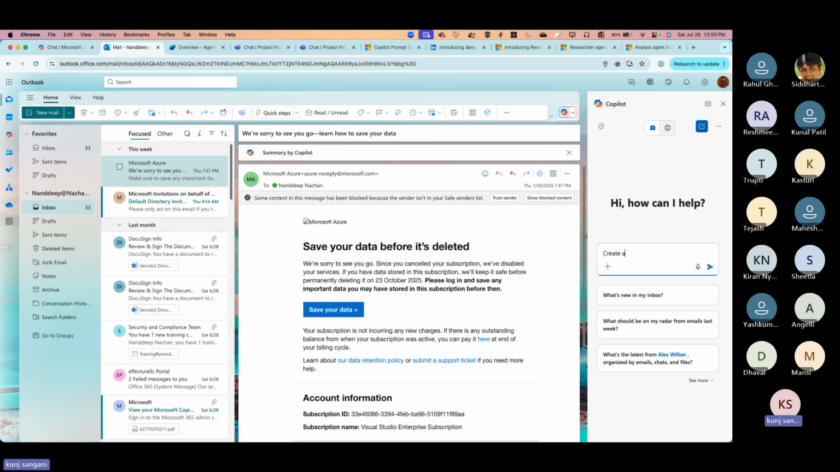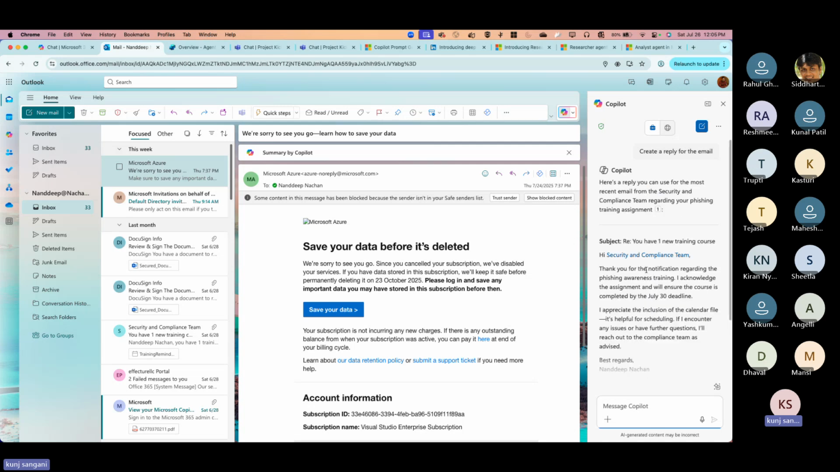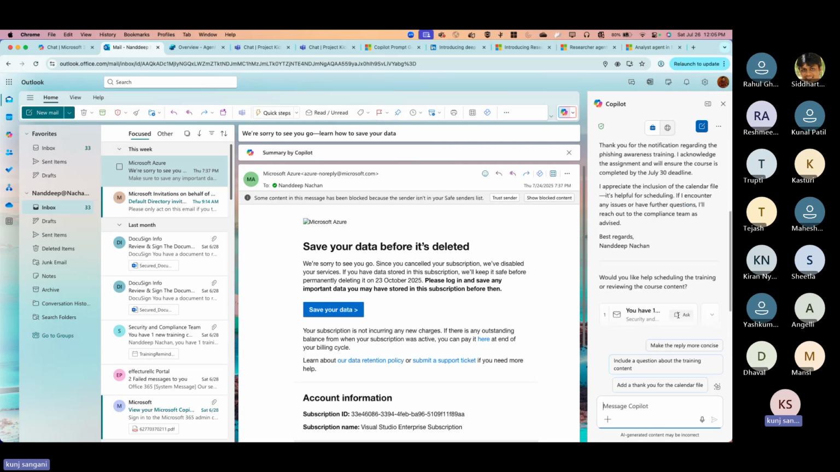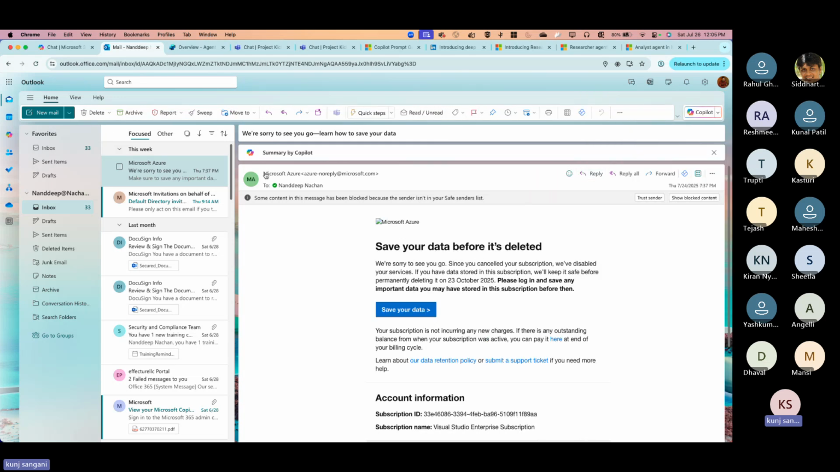Create a reply for the email. So this will help you specify which email it will ask. This is a generic one, okay? So you say, okay, this is done. Do you want to create it right away or not? Okay. So this is how you can use your Outlook Copilot.